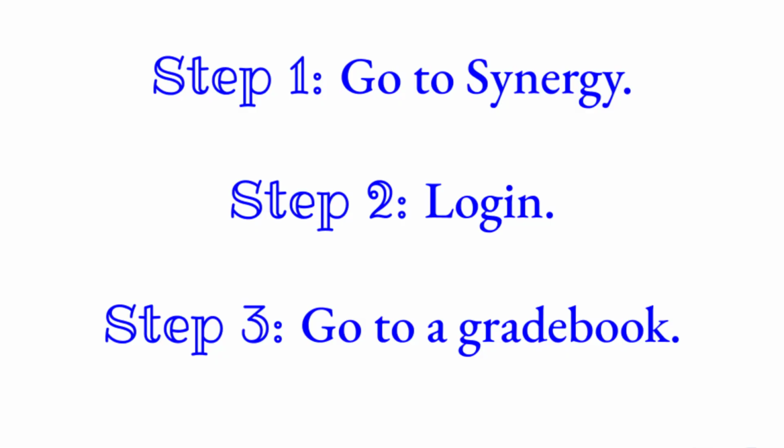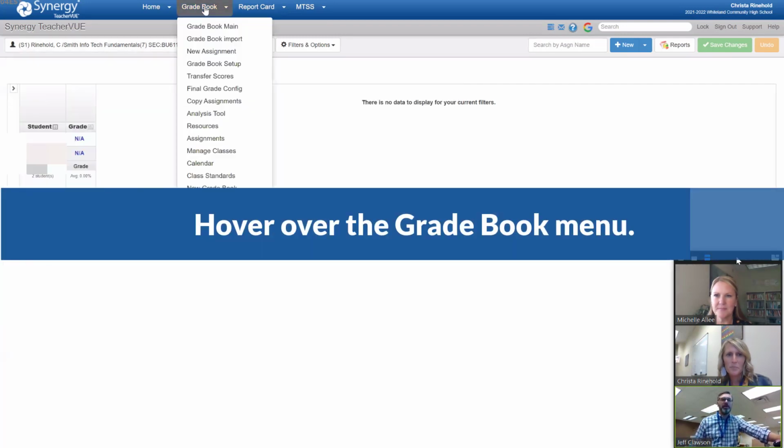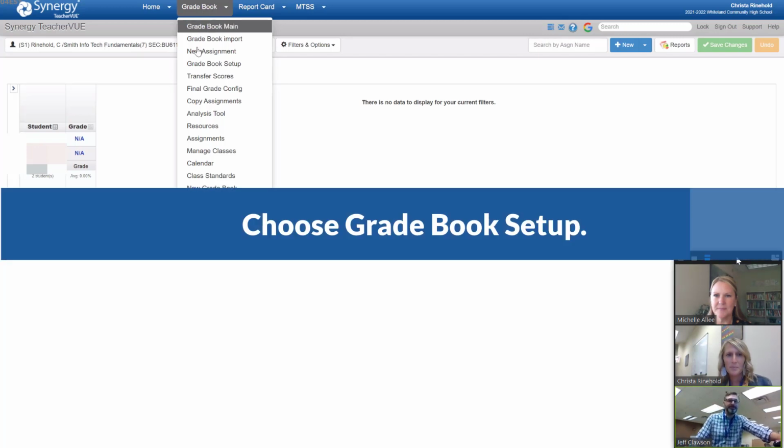So it's going to go kind of as one might expect. We're going to start by logging into Synergy and go into a gradebook. So what we want to do is start by hovering over the gradebook menu. The drop down will come out and we want to choose the option Gradebook Setup.